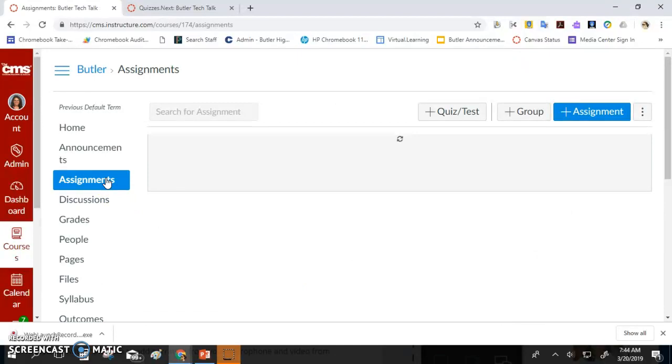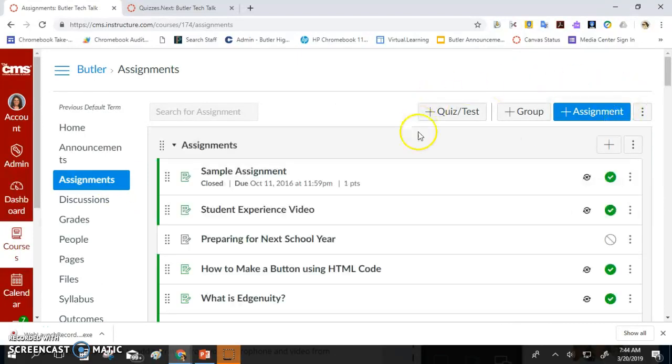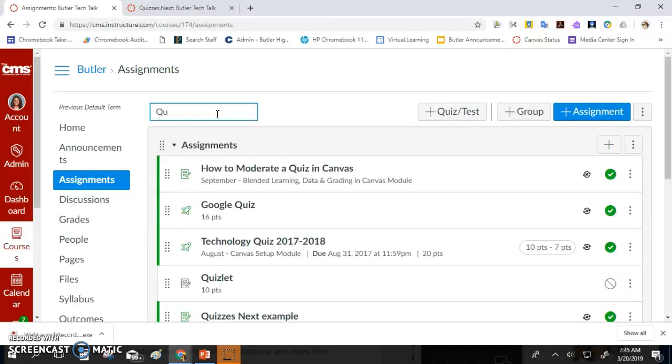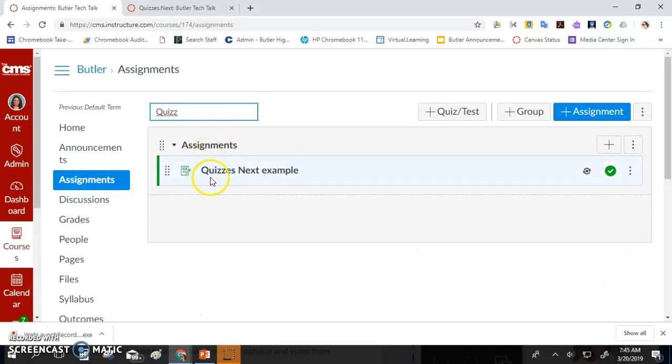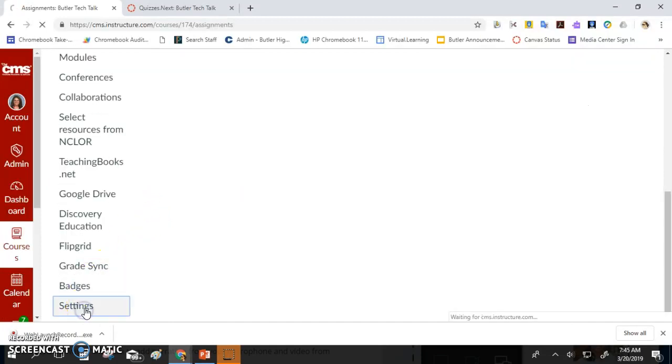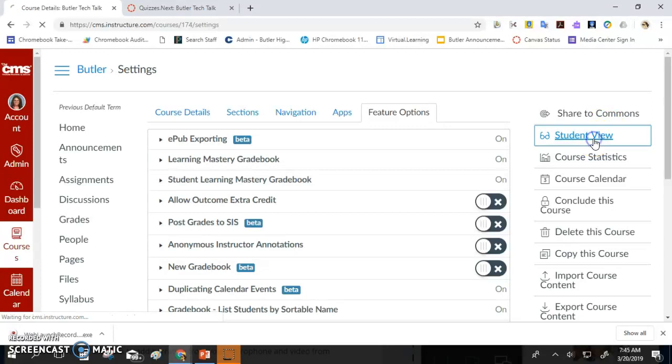So to create a new Quizzes.Next, you'll look at the top where you create an assignment, and now there's one for a quiz or test right into Quizzes.Next. I'm going to show you what a sample quiz looks like. And to do that, I'm going to do it in Student View. So let's go into Student View so you can see some of these new questions.